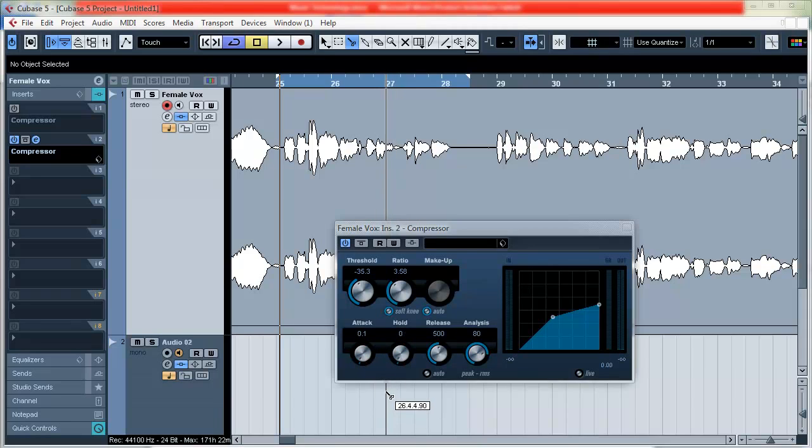I always seem to turn hold off, because what hold will do is it's like an envelope. Basically you have attack, which means how fast it attacks on the vocal, how fast it will take the gain down. Hold basically is how long before the release kicks in. So you could have attack, hold and release.